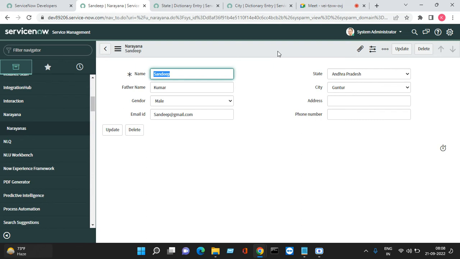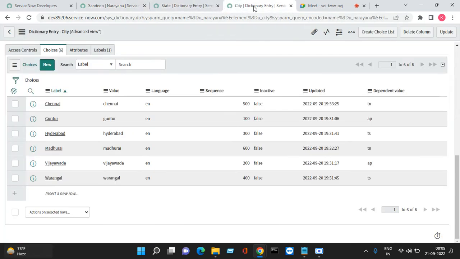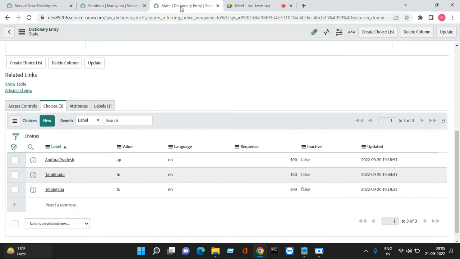What is the min and max value for sequence, Karthik? There is no limitation. You can give anything. Does it start from 0 or 1? You can give minus 100, minus 1 also, if you want to display data. But as a best practice, mostly we start from 100 onwards in real-time scenarios. But we can give anything.